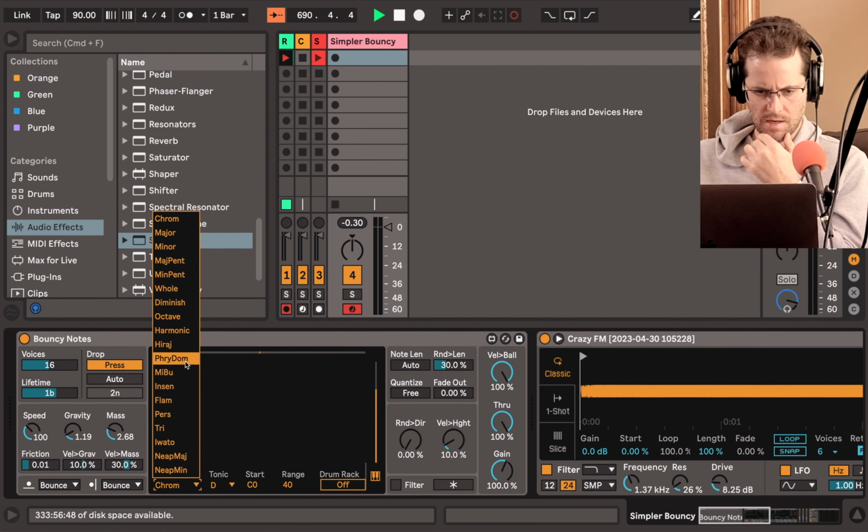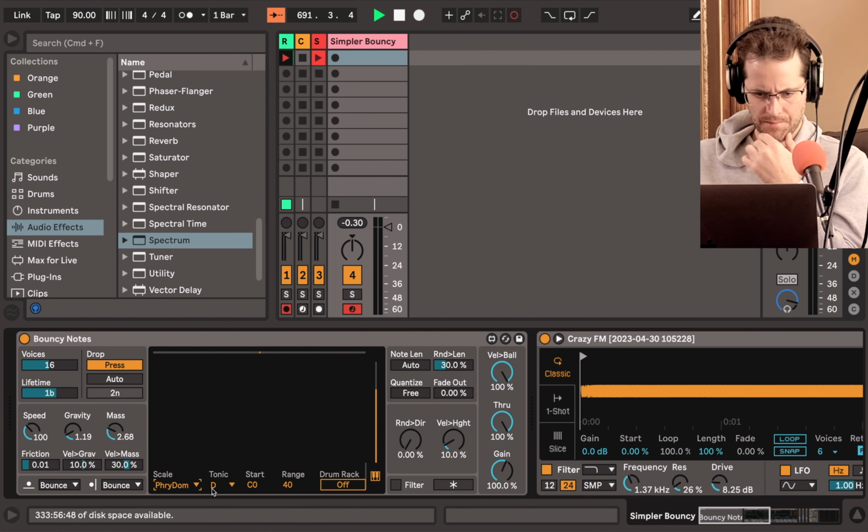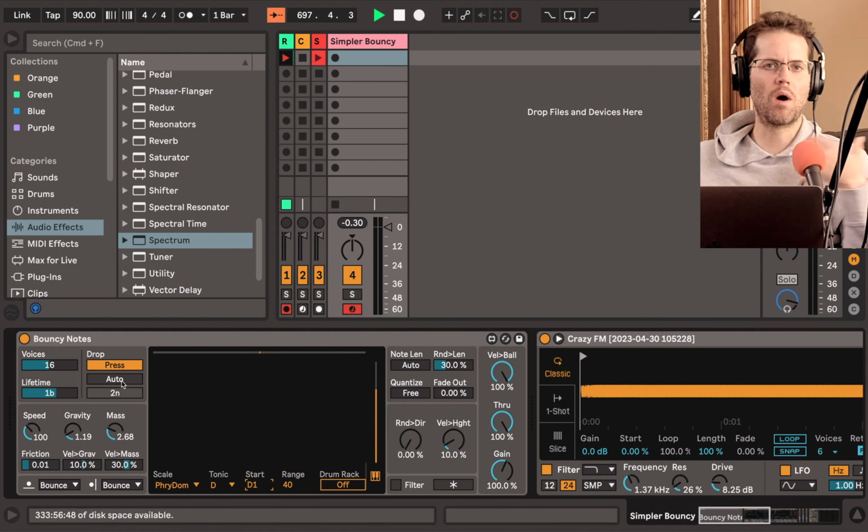Let's go to Phrygian dominant. Okay? Let's... What key? D. Let's start at D1. The range will be how many notes? And let's click back auto and see what we like. So we're constraining it to a scale. Why did it sound like it was all over the place? Because we were in the chromatic scale.